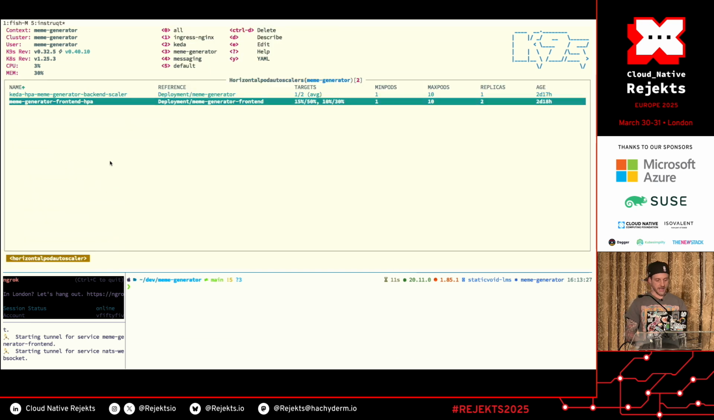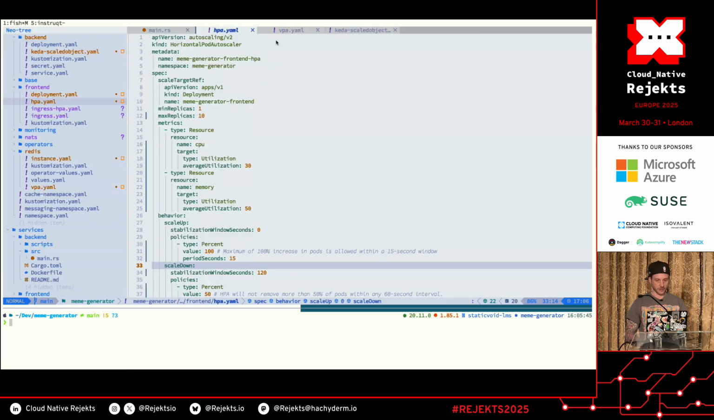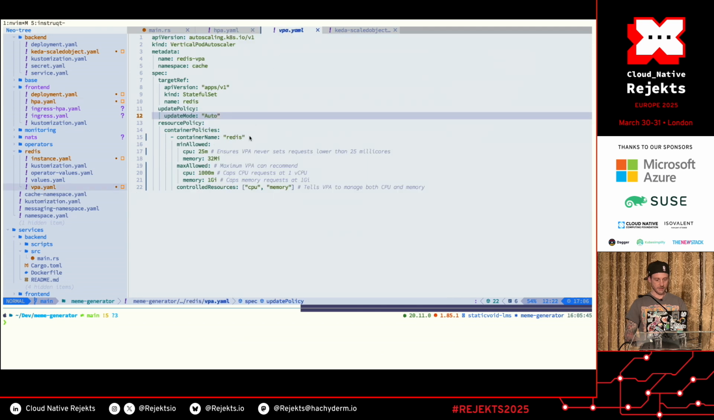So that's for HPA. If we take a look at the VPA configuration, here the 5 minutes, okay. I've put it on auto, but because I have a stateful set, it's not going to restart the pod for me.